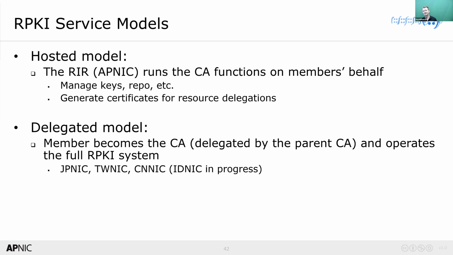So the regional registries will run their own. So JPNIC, TWNIC, CNNIC, which is an interesting one. I don't know if IDNIC's finished theirs yet. So these guys run their own. So we delegate the CA from the top down to them. So they run their own RPKI.